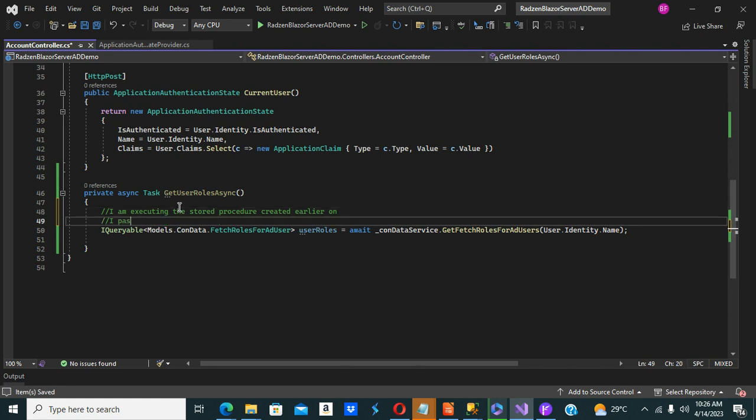So I pass the parameter. And what parameter? The name of the currently logged on user to it. So we get user roles by executing the stored procedure. So what else?